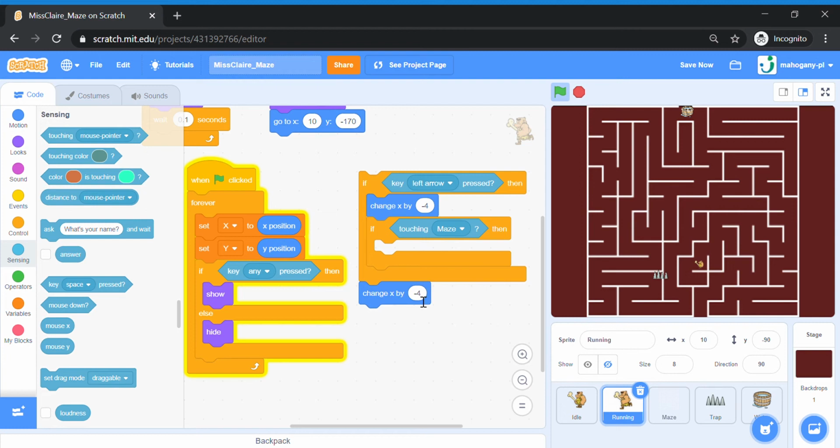We're going to go opposite. So we're going to change the sign to no more minus. That will be just a 4. Pop it into the gap here. So if key left arrow press, change X by -4. But if touching the maze, go backwards. Change X by 4 instead. Okay, so everyone, this is done for our left arrow. We're going to do this for our right, up and down movement as well.